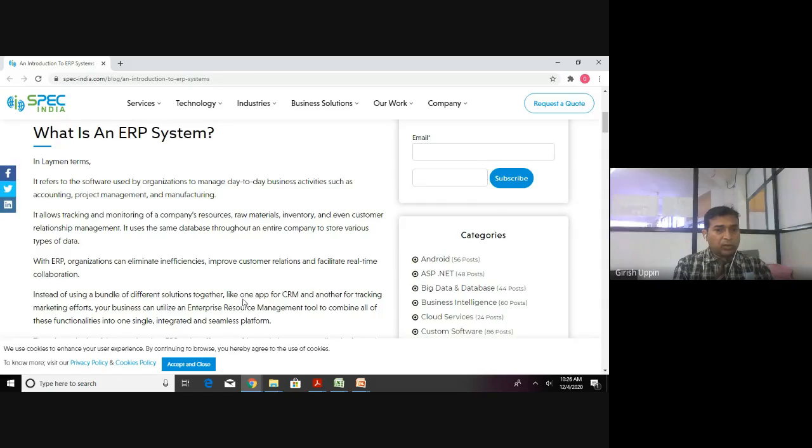instead of using a bundle of different solutions together, like one app for CRM, another for tracking marketing efforts. Your business can utilize an enterprise resource management tool to combine all these functionalities into one single integrated and seamless platform. So that's an ERP. Instead of having multiple softwares for each functionality, ERP provides a platform to integrate all these different functionalities into one system, and that is how they can interact with each other without any problem.